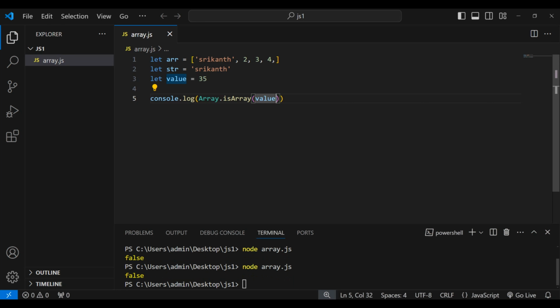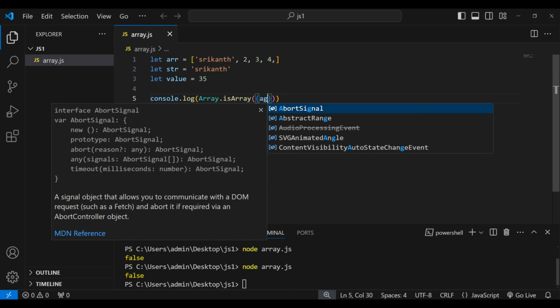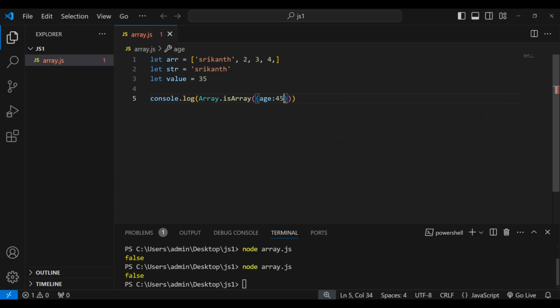And also we can do this, we can dynamically pass values. For example, I can pass here an object. Let me write a property called age and let me write 45, right? Now it should print false because that is an object. Now likewise, I can pass here, let's say, an array. Okay, so let me write here 2, 3, 4. Now this is an array. Let me close this one. Yeah, awesome. Now let me run this one. Yeah, you see guys, we got true. Why? Because this is an array, right?